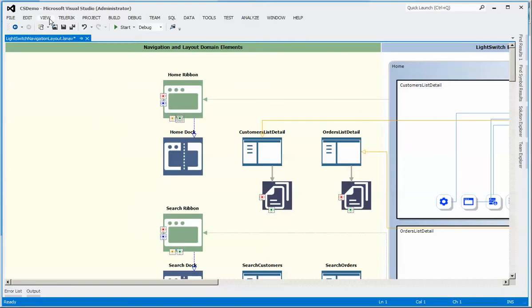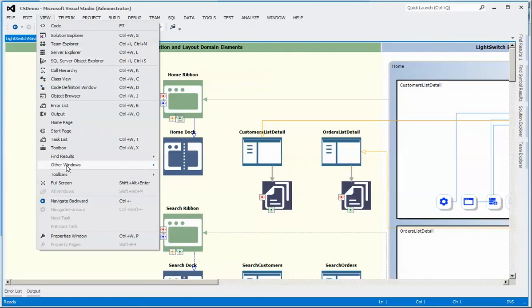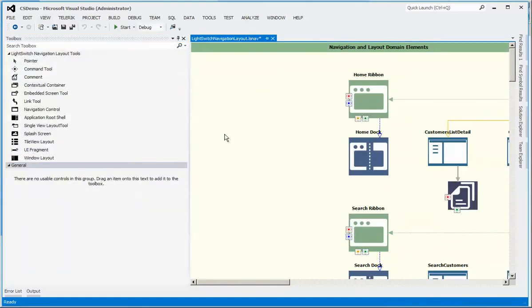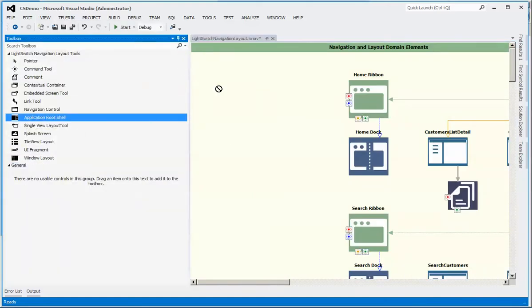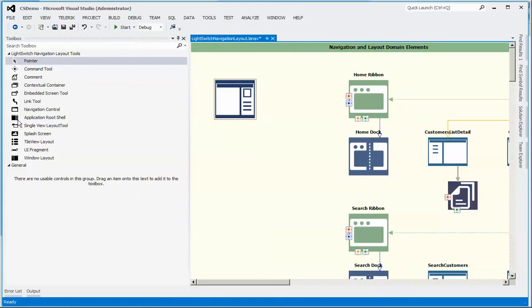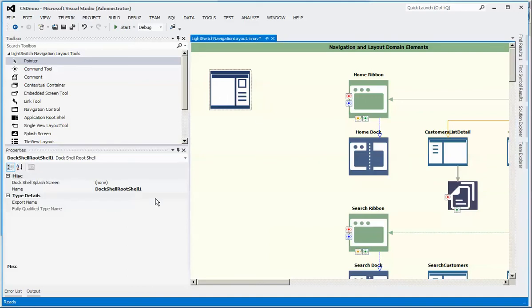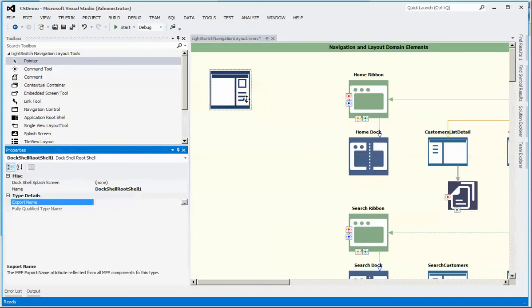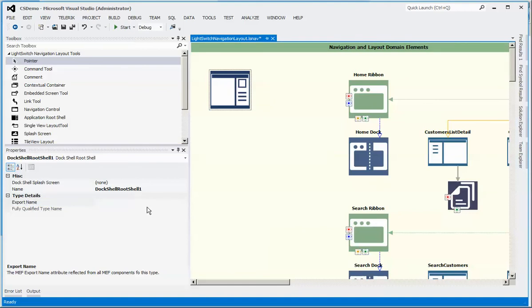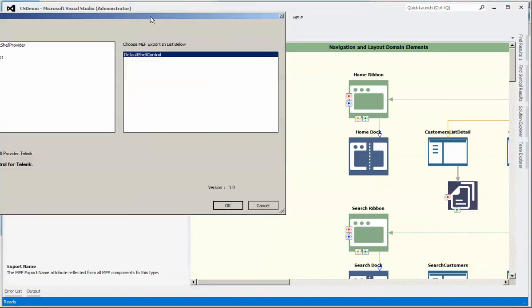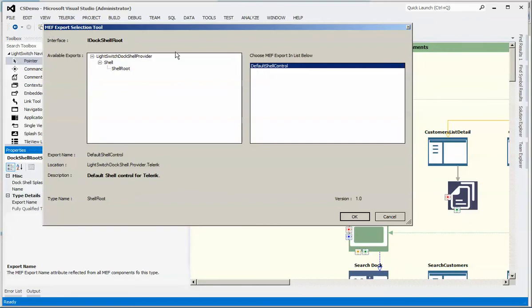Once you have that, the next thing you want to do is view your toolbox. What we want to do now is add an application root shell by simply dragging it from the toolbox onto the canvas of the model in the navigation and layout domain elements area. At this point, you right-click, select properties, and we want to create a reference to a third-party control that was in your provider project. The way we do that is we click on the export name, and this dialog will come up, which is called the MEF export selection tool.